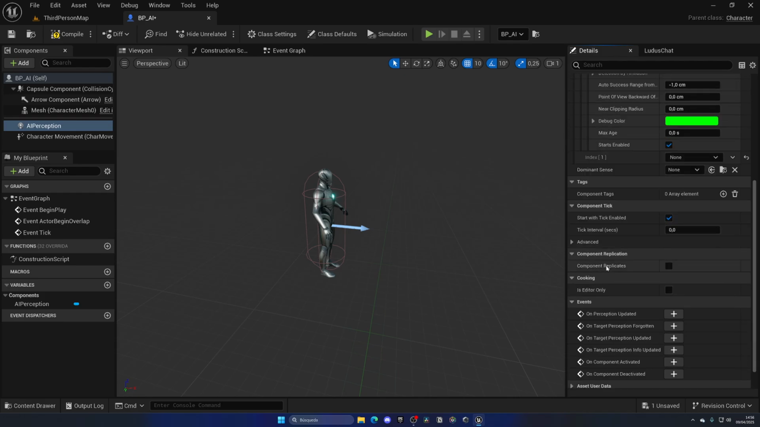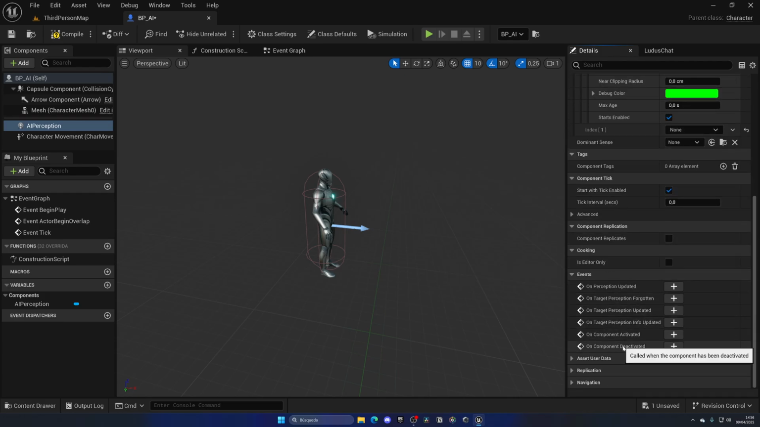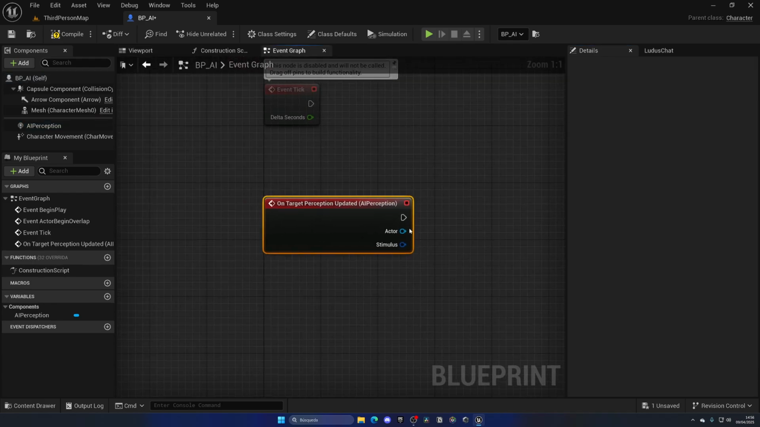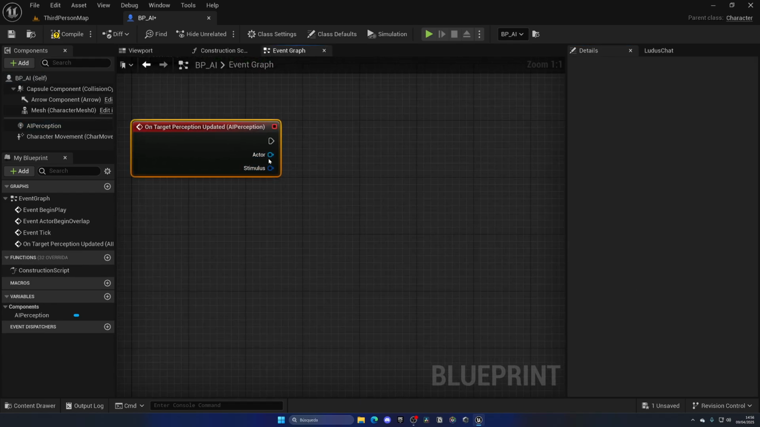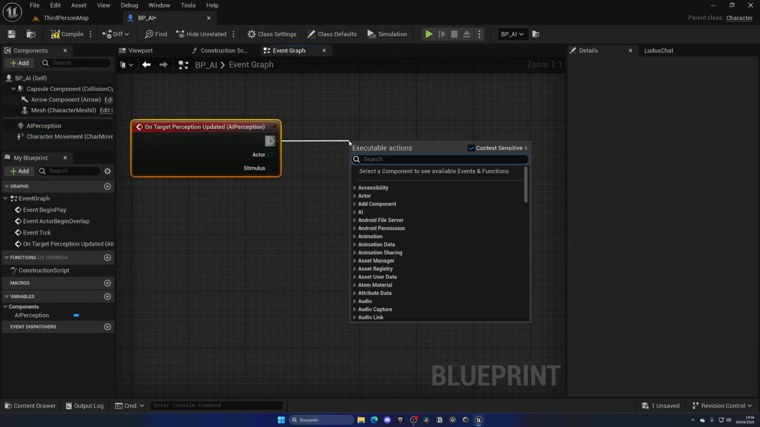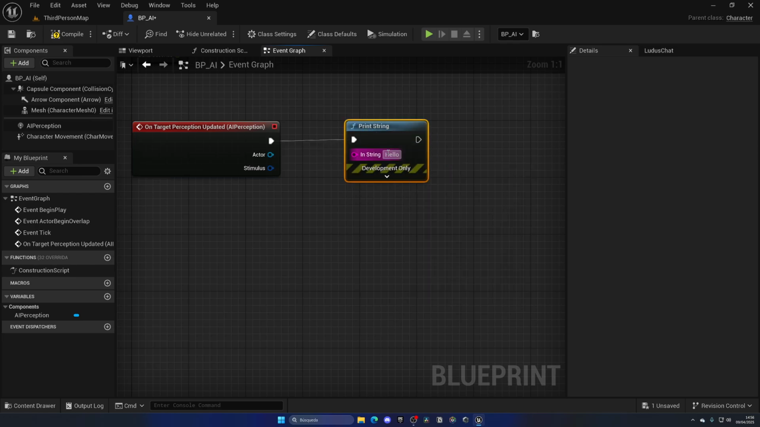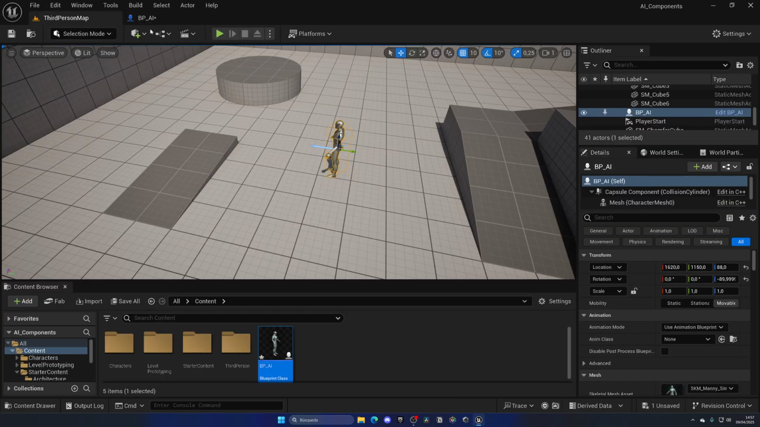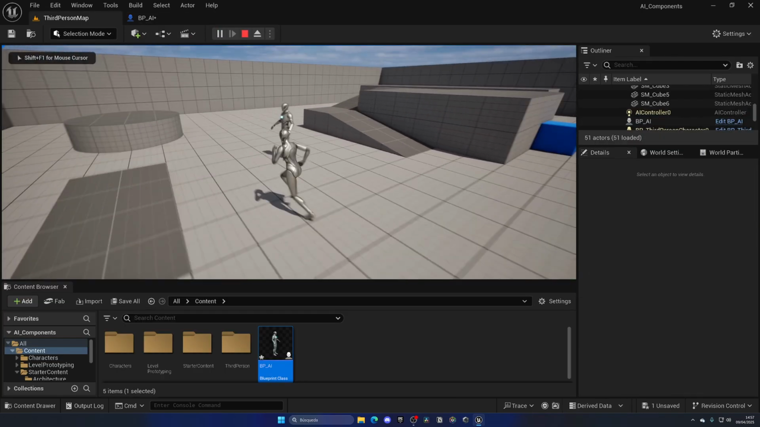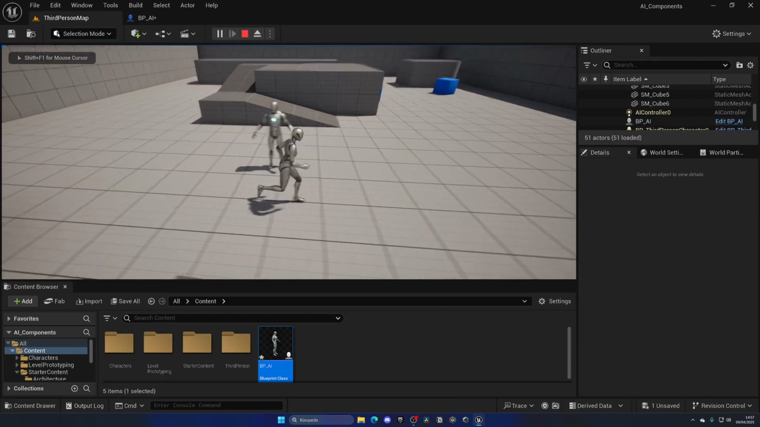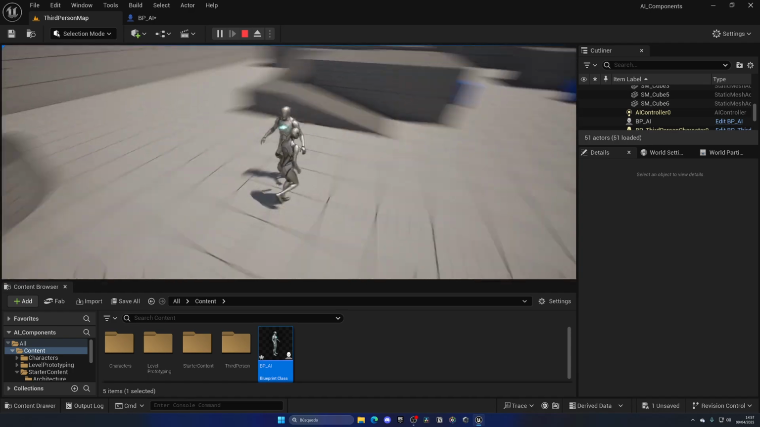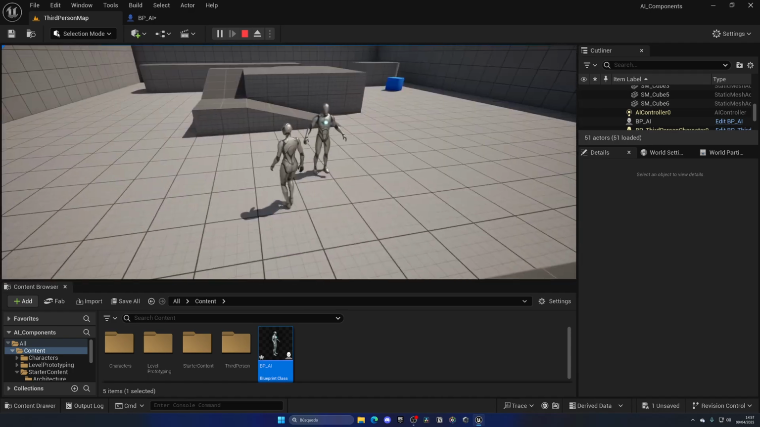Now, once again, you have all the events over here. So on target perception of data, you can just check for the actor entering on the vision. So I could print once again player C or C player or whatever, and if I go in front of him, you will see this appear. I managed to make it appear.